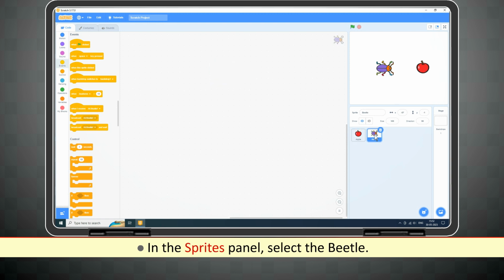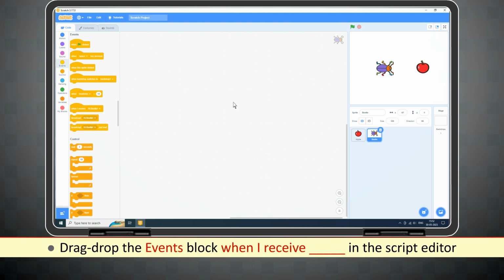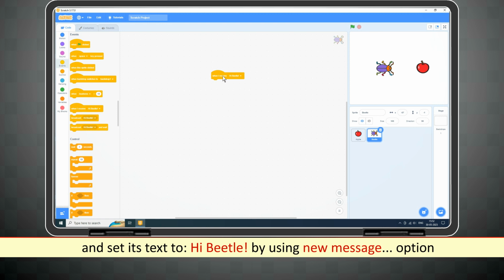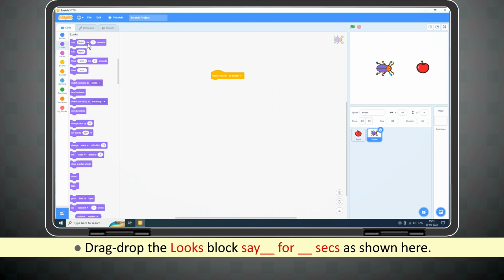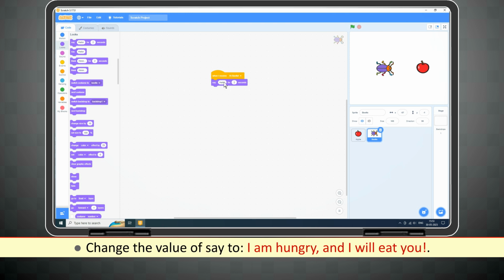In the Sprites panel, select the Beetle. Drag drop the events block when I receive in the script editor and set its text to Hi Beetle by using the New Message option in the drop-down of the block. Drag drop the looks block, say, for seconds as shown here. Change the value of say to I'm hungry and I will eat you.